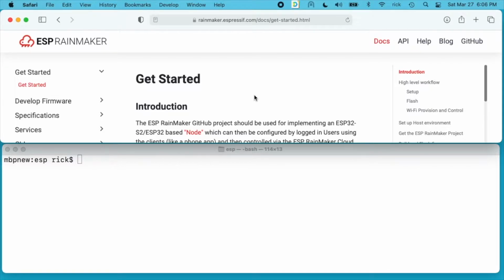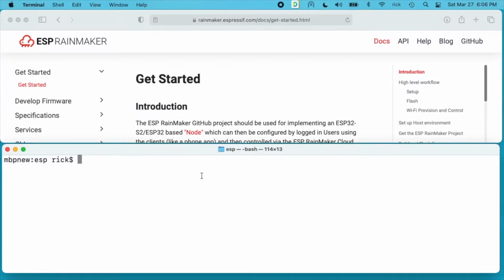So I have two screens up here on my Mac. The first one is the website with the getting started, and I'll put a link in the description of this webpage. And then below it, I have a terminal and I'm in my ESP directory. If I hit ls here, you can see the different projects I've already tried. And I have the microcontroller plugged into my Mac.